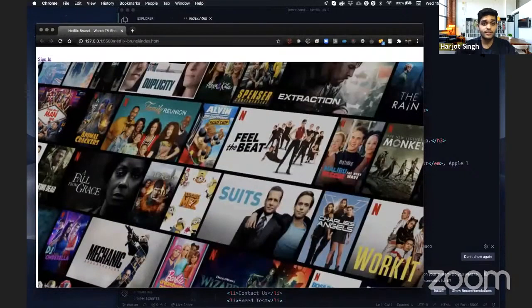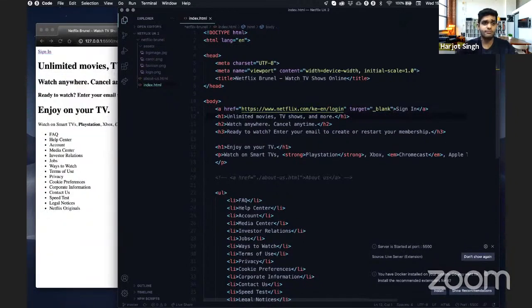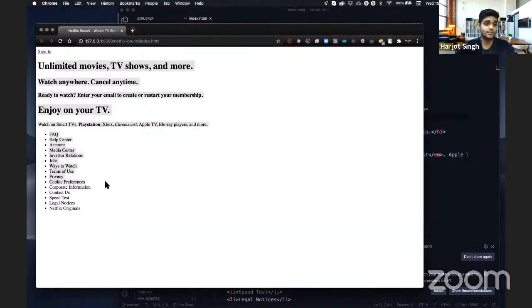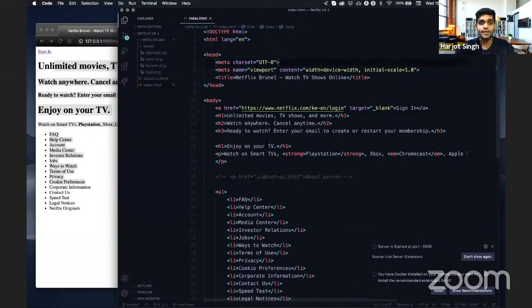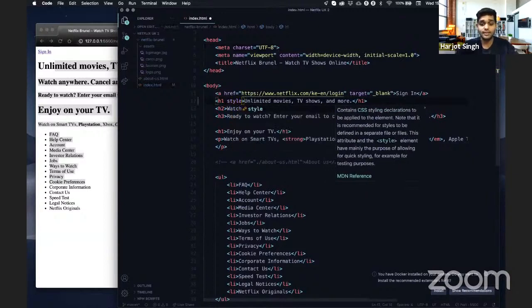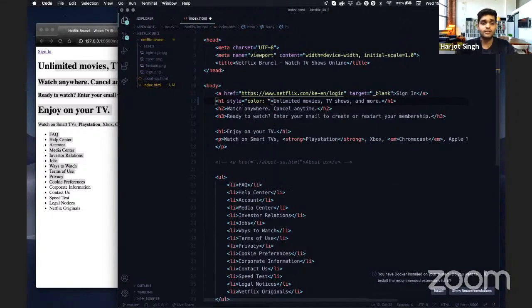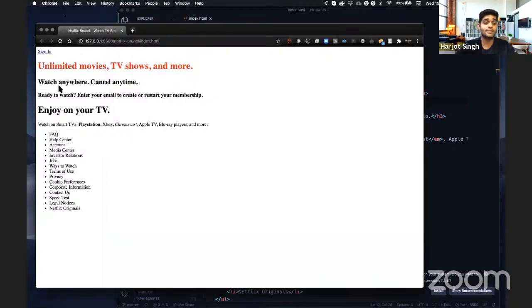Akil created, let me just remove this image for the meantime so that we can just focus on the styling. I'm just going to remove it, save, and Akil created all these tags in HTML. So what I'm going to do is create a style attribute inside the h1 tag and declare color, change the color to, let's say, red. And when I save it, it automatically updates the color of the entire h1 tag, the content of the h1 tag, to red. And that's how inline style works.